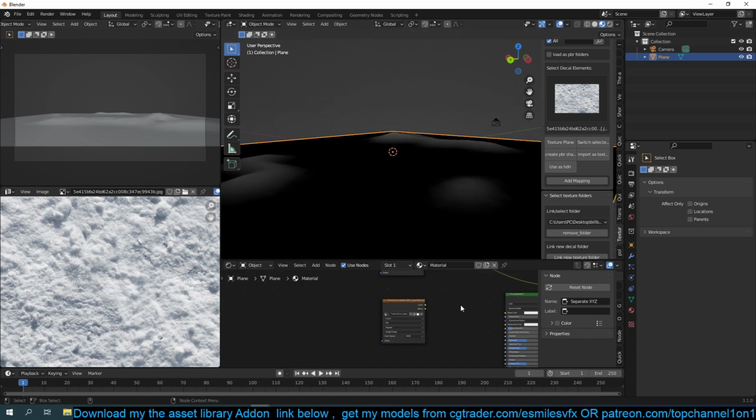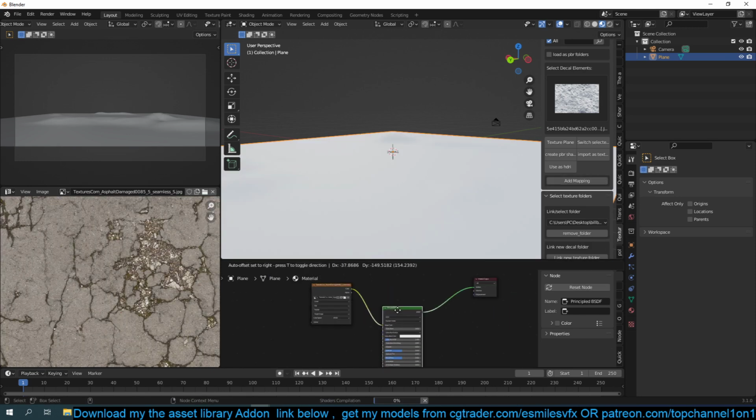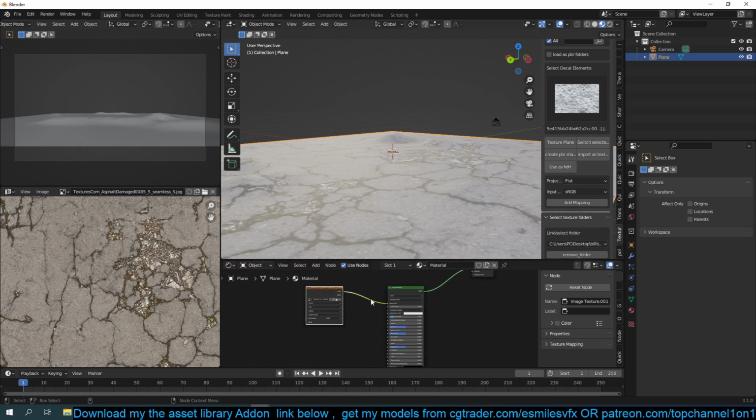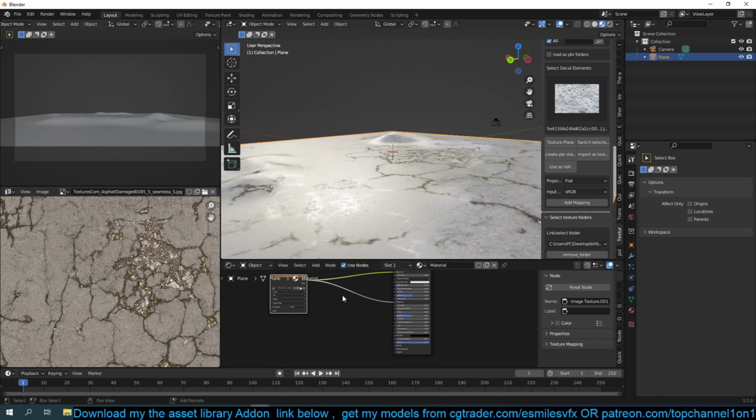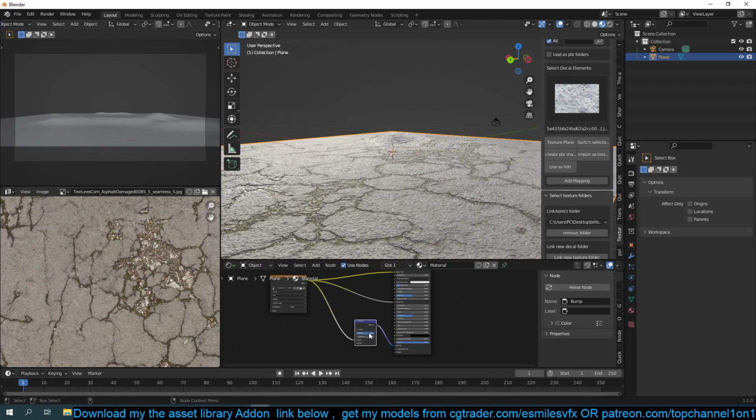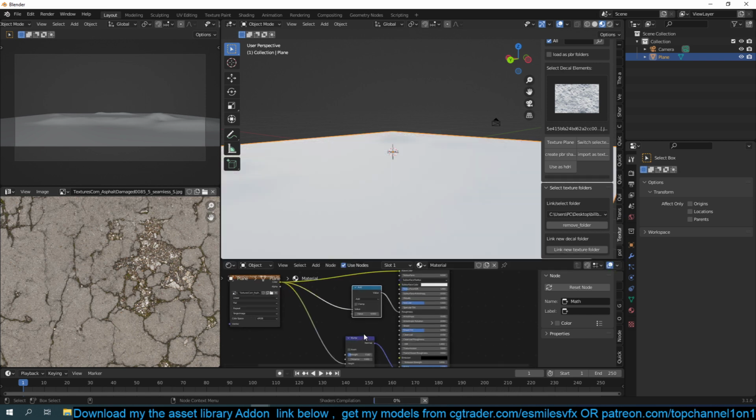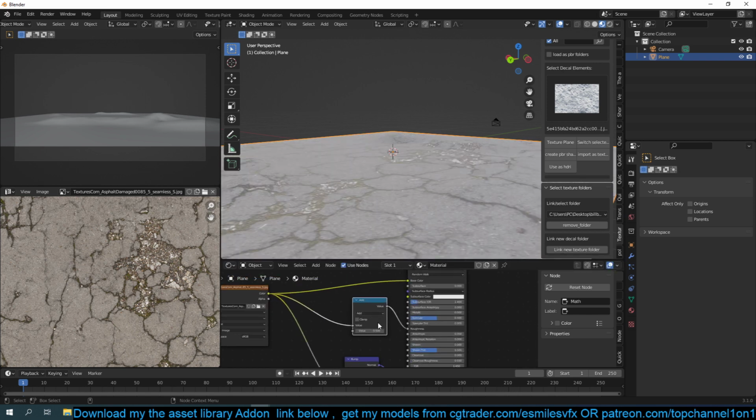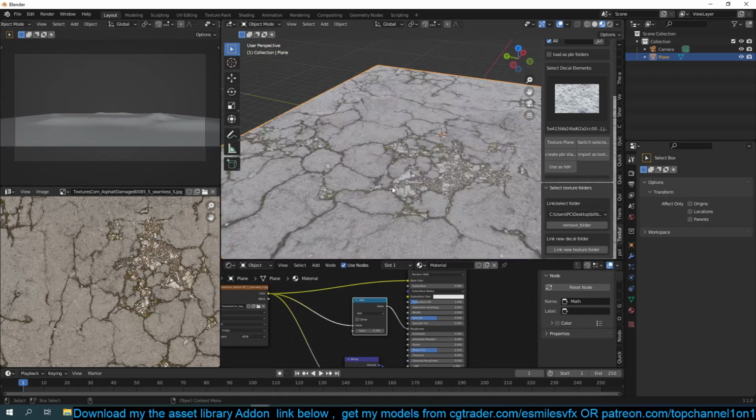I want to separate the road material from the snow material, so I'm just going to create a new Principled shader. So let me first set up the road here easily. Maybe even add a bump map, bump like that. And let me add a math node here. Yeah, so that's going to be our road.